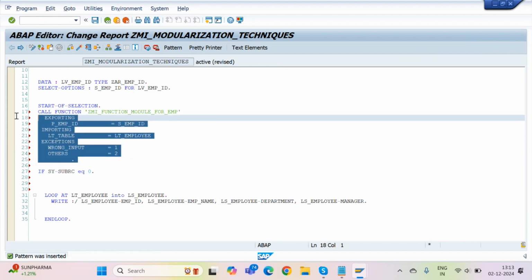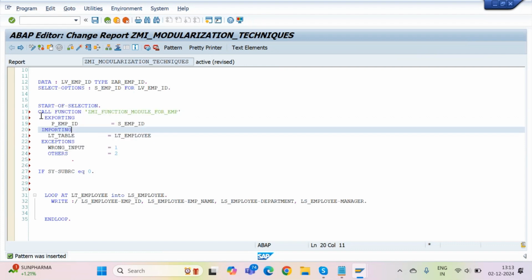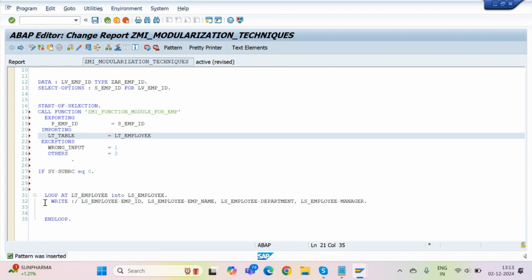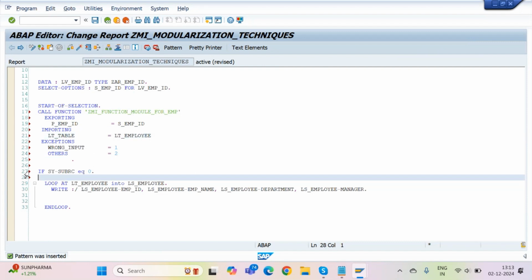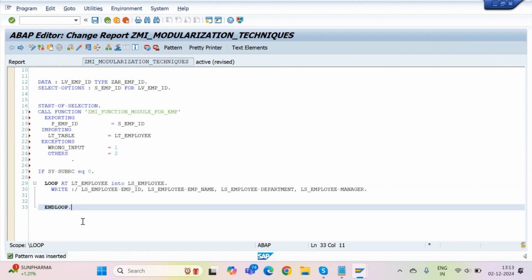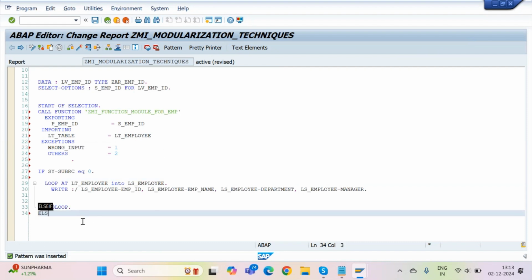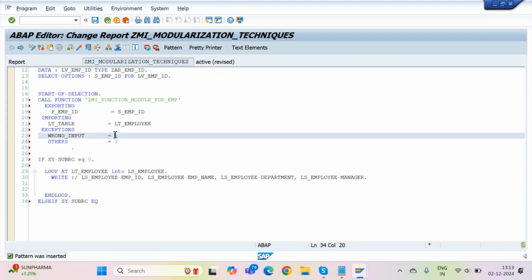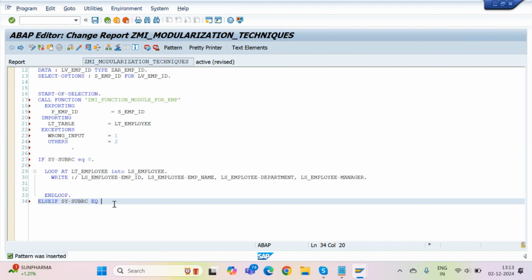Is this a statement, Michael? Yes, it is a statement. Starting from here, it ends at this full stop, right? Yes. So if the above statement has successfully executed, it simply means I have received my data into this internal table, then I will display it. Otherwise, else if, I can also write some other logic. Let's say else if sy-subrc equals 1. For wrong input, we are getting sy-subrc value 1, right? So I will give here 1.